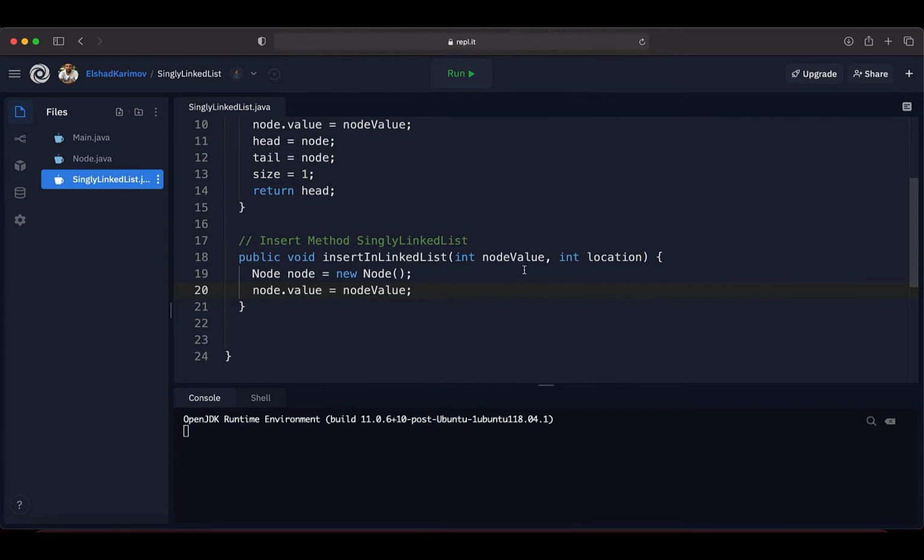Then after creating it, the first thing that we are going to check is whether this linked list is created or not. If it is not created, we have to create it with this node. If it is created, then we are going to check the location parameter and insert the node at the specified location. So the first condition will be like this: if head equals null, it means that our single linked list does not exist.